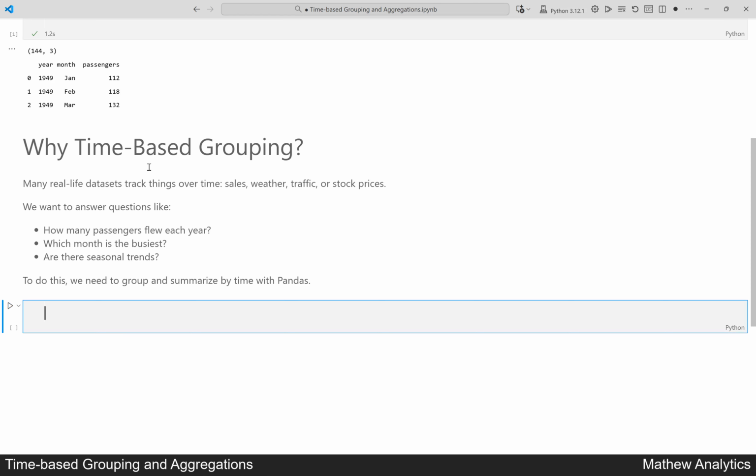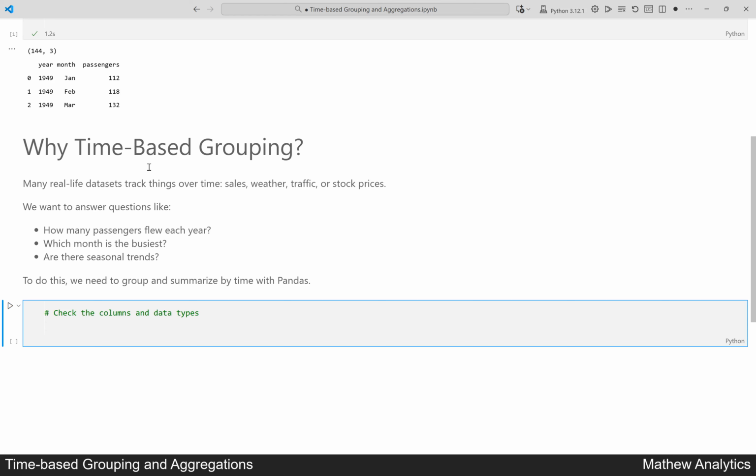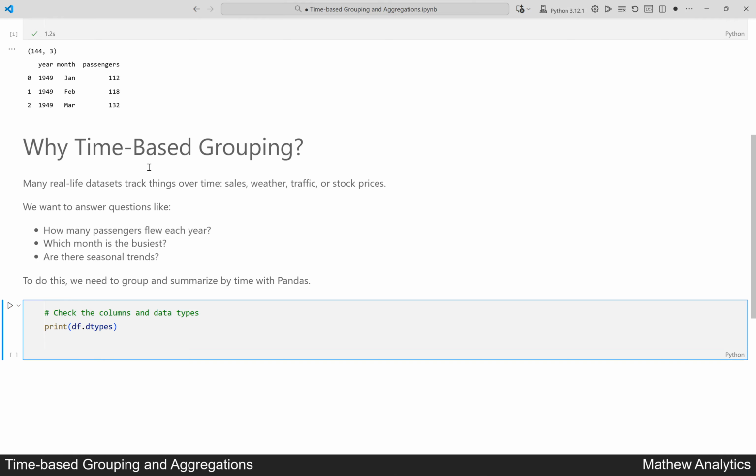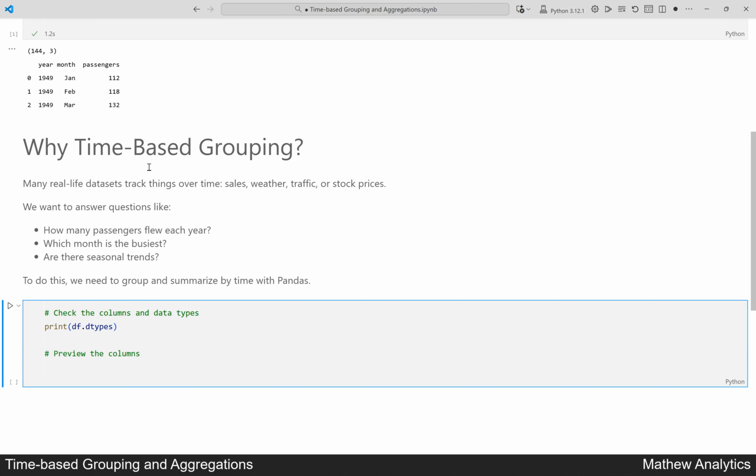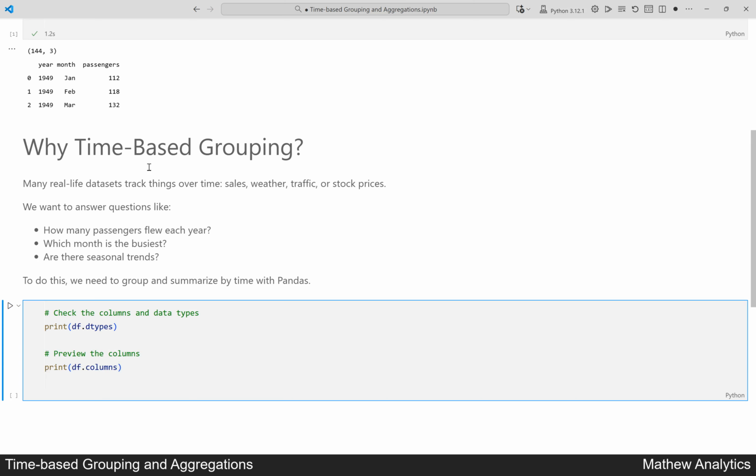Before any grouping, it is good practice to check the types of our columns. Here, we look at the data types for all columns. Time analysis works best when dates have the proper type. We print the data types of each column to understand the kind of data we are working with. We print the column names to be sure what is in our dataset. This double check helps avoid surprises later.